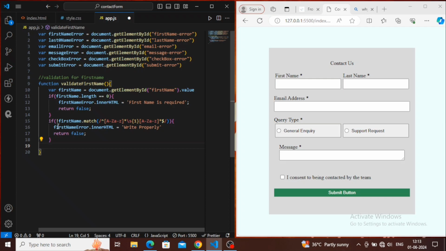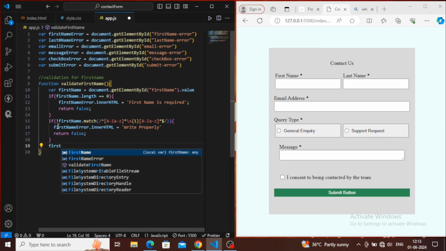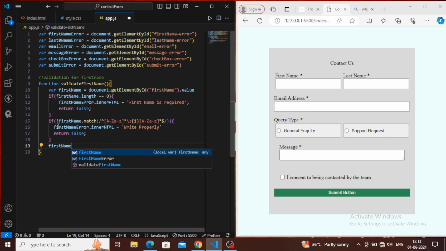And in the else statement, what we can do, we can write it directly, like first name error dot inner HTML is equal to, we will give valid. If all the things are good, then we will write valid here, and we have to return true for this again.